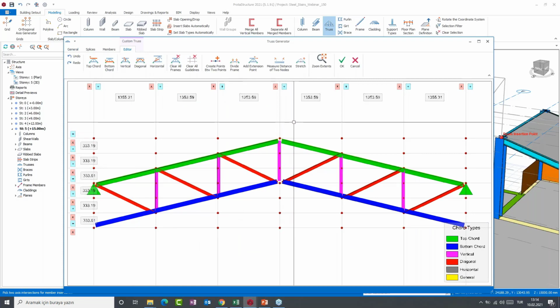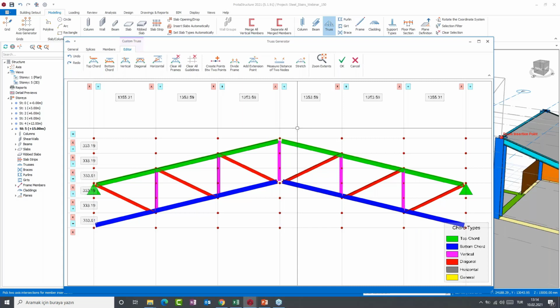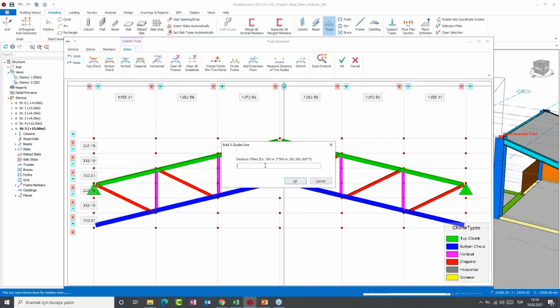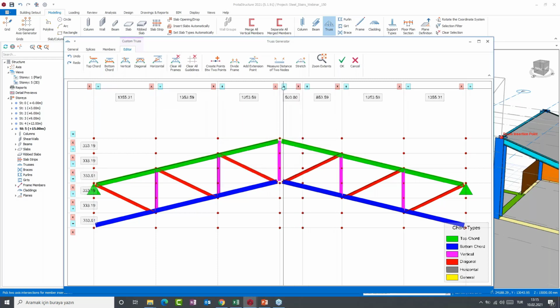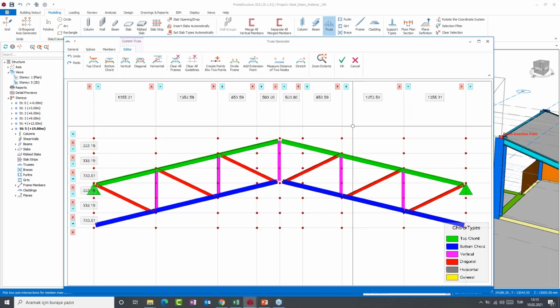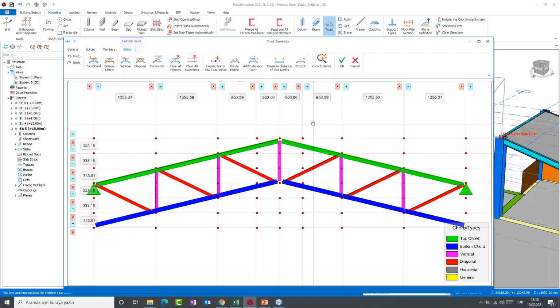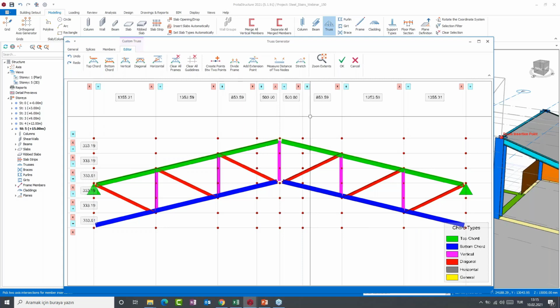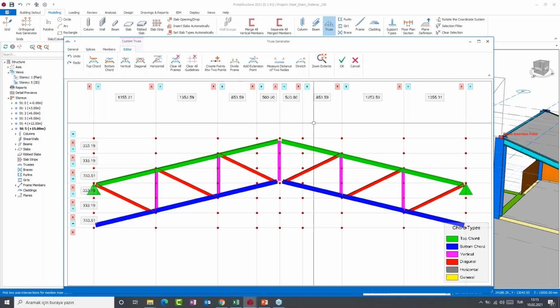Okay, we give a lot of flexibility on this recently introduced truss editor. You can create your own trusses by creating new points like this one, and maybe -500 as well. You can just create any type of truss with this recently introduced truss editor.